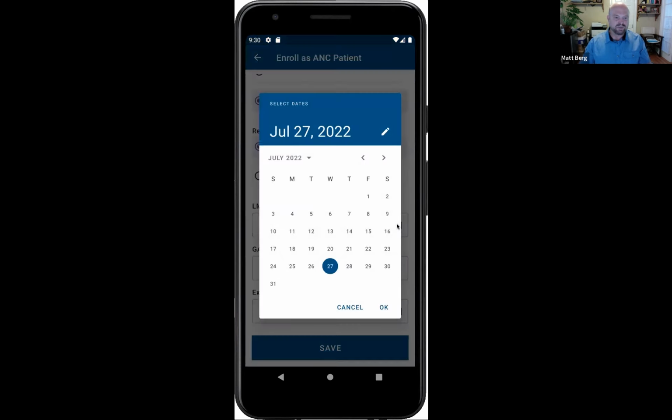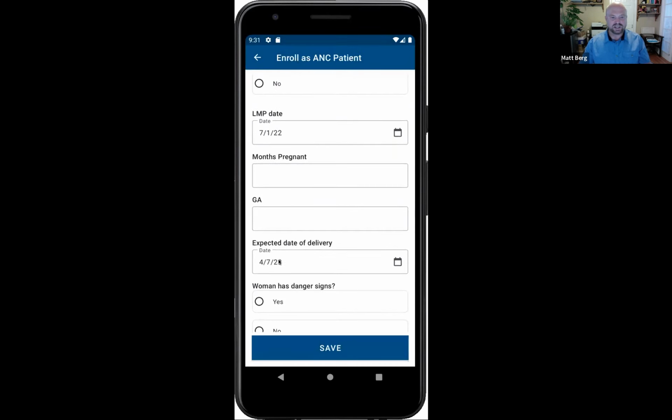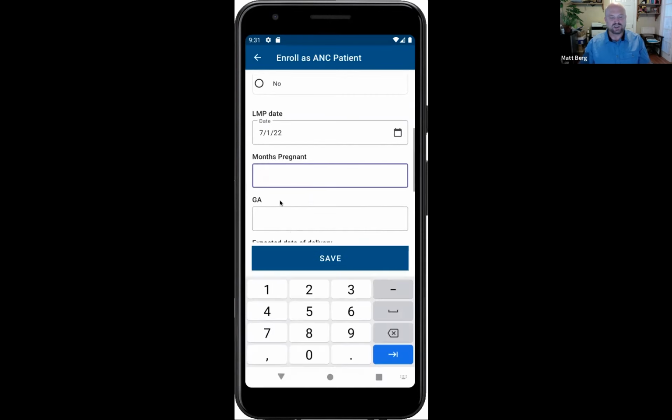So I'm going to pick her LMP date. Let's put it back just a month from here. And now you can see that it calculates her expected date of delivery. This is done with the clinical query language. And so this is an example of how your smart guideline can work. This in the future will calculate this. This hasn't been programmed yet.